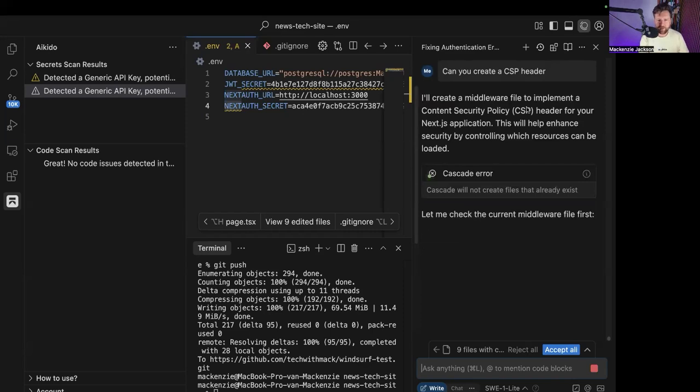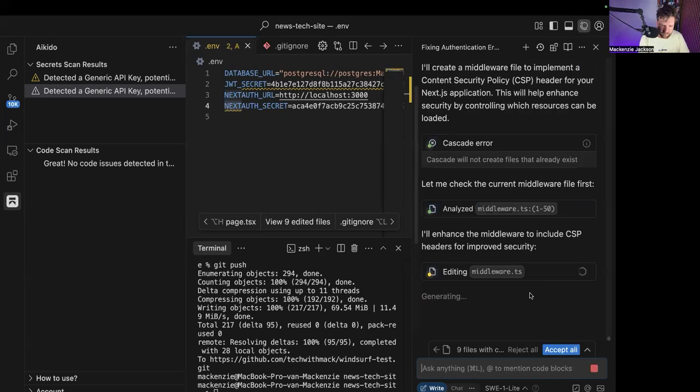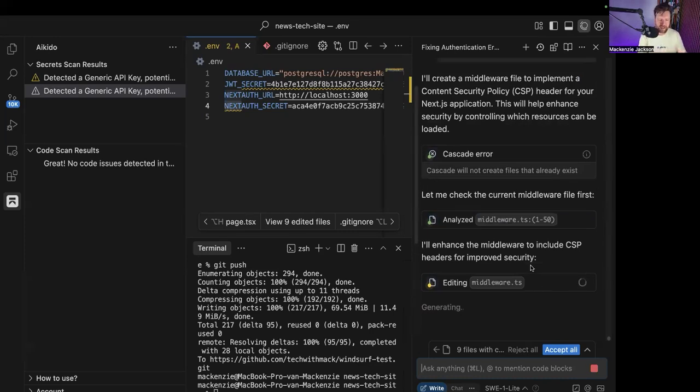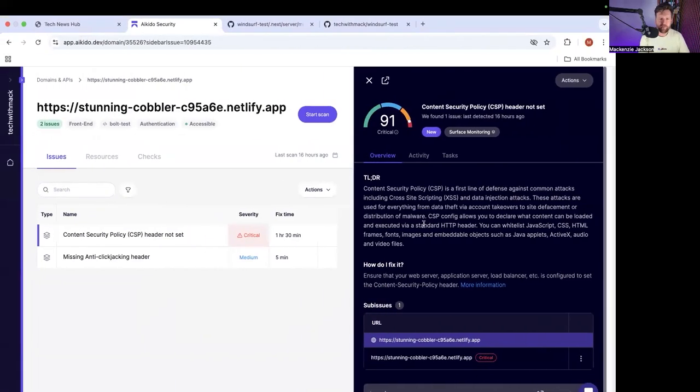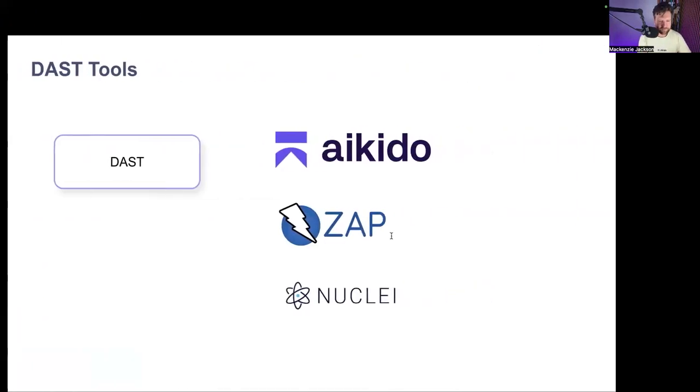So it's going to create a middleware file to implement a content security policy header for me. And then once we redo that scan, we won't have that error anymore. So that's really great. And if you're wondering how do I know what to do, well, in Aikido and other tools as well, they usually have a how-to-fix section. And all you need to do is just copy that and paste it into Windsurf. And it will help solve that for you as well.